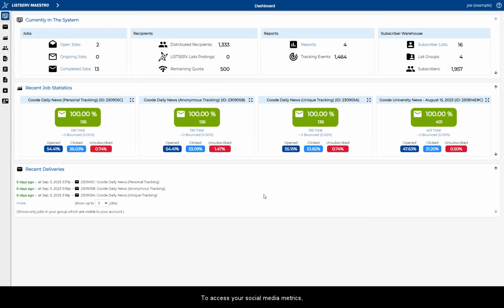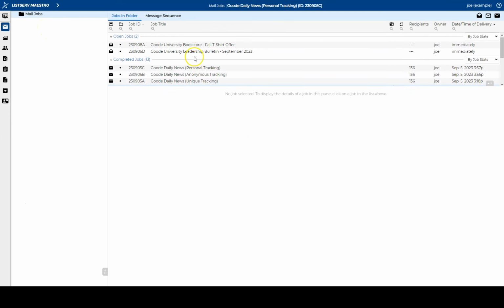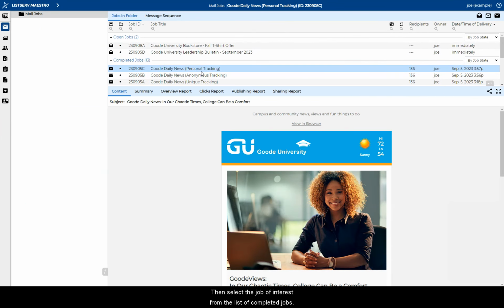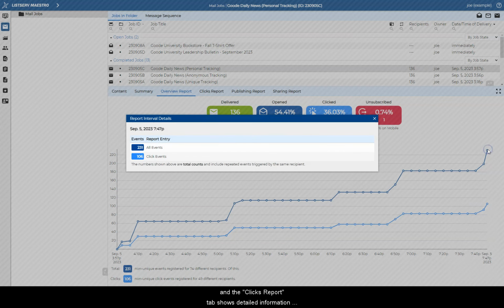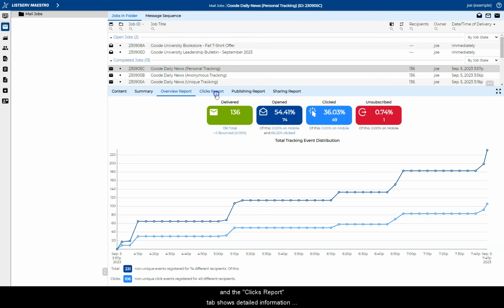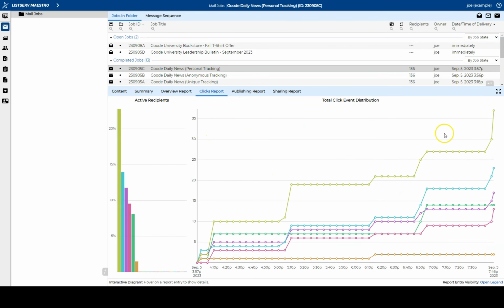To access your social media metrics, open the main menu and click on Mail Jobs. Then select the job of interest from the list of completed jobs. You will notice a number of tabs with details about the mailing. The Overview Report tab shows the main open and click metrics, and the Clicks Report tab shows detailed information about the links that were clicked.